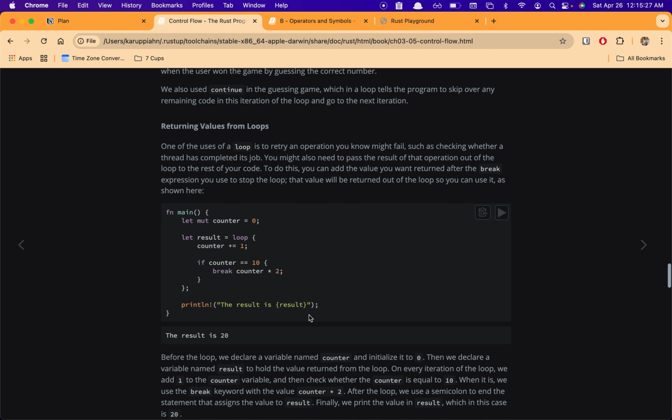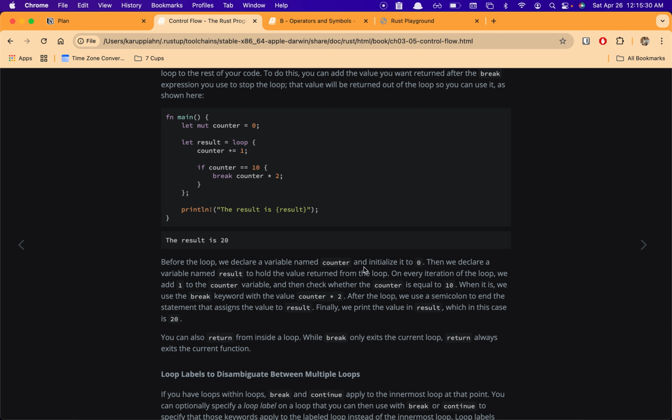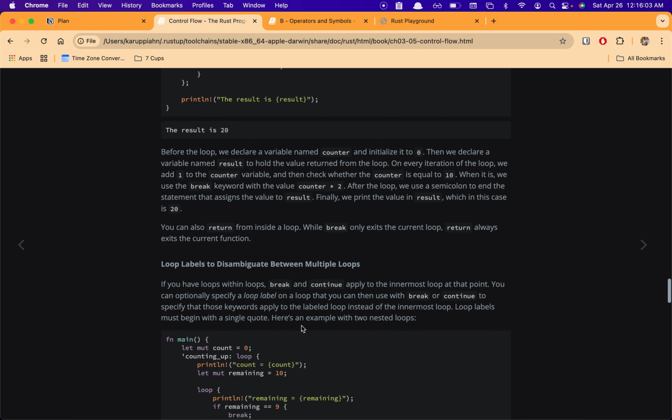Result is 20. Before the loop, we declare a variable named counter and initialize it to 0. It's a mutable variable, so we say mut, so we will be able to mutate it. Then we declare a variable named result to hold the value returned from the loop. On every iteration of the loop, we add 1 to the counter variable and then check whether the counter is equal to 10. When it is, we use the break keyword with the value counter times 2. So 10 times 2 is 20. After the loop, we use a semicolon to end the statement that assigns the value to result. Finally, we print the value in result, which in this case is 20. You can also return from inside a loop.